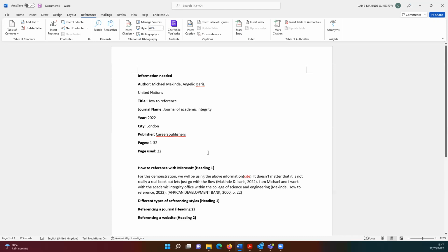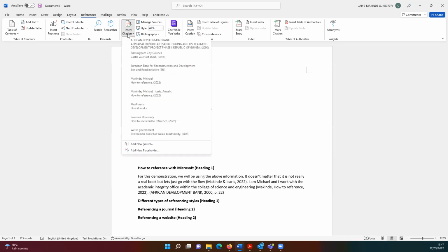So this is the book or journal I wish to cite. So what I would do then is hover to where I want to cite. So I want to remove this bracket. And then my cursor is where I want the citation to be. And then I go to insert citation. If what you want to insert has already been created, just click on it and it's going to insert there.